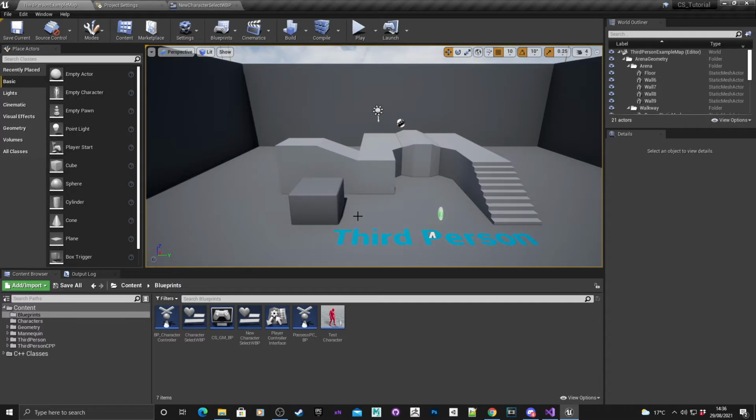Welcome to the final video in the C++ character select tutorial. In this one we'll be creating a dictionary in the player controller, finishing off the spawn and possess method in the player controller, and doing a little bit of project setup so that we can actually use this controller and use the C++ code. So we'll go into that now.